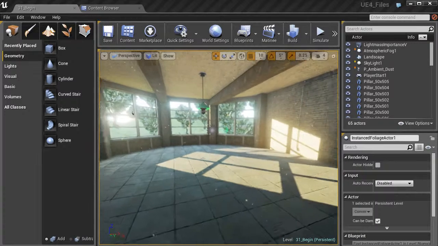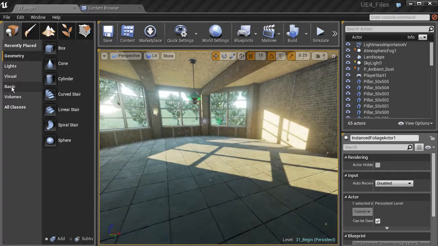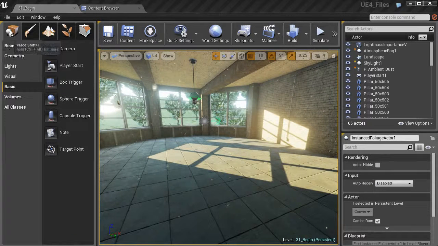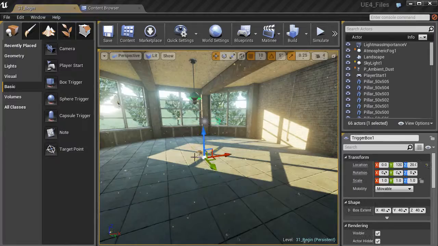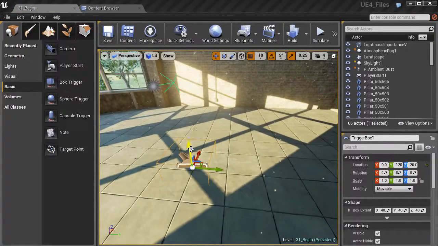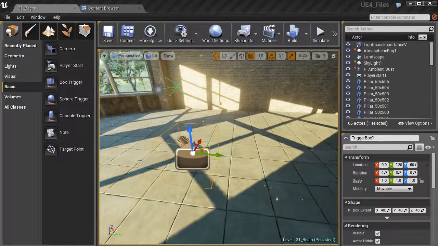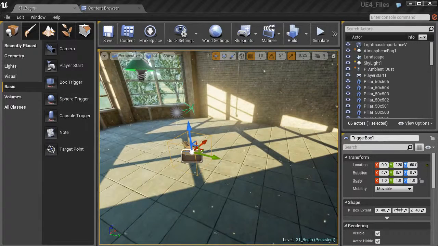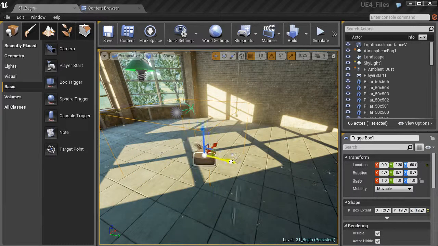So to get started, let's create a trigger. To do that, we'll go to our basic category under our place mode, and we're going to drag in a box trigger. So left click and drag that in. You'll see that it places it right on our floor. We can lift that up and put it right on the floor there. And I also want to change its size. So right here under your box extent, you want to change this to 120 by 120 by 120, just to make it large enough that our player will hit it every time.